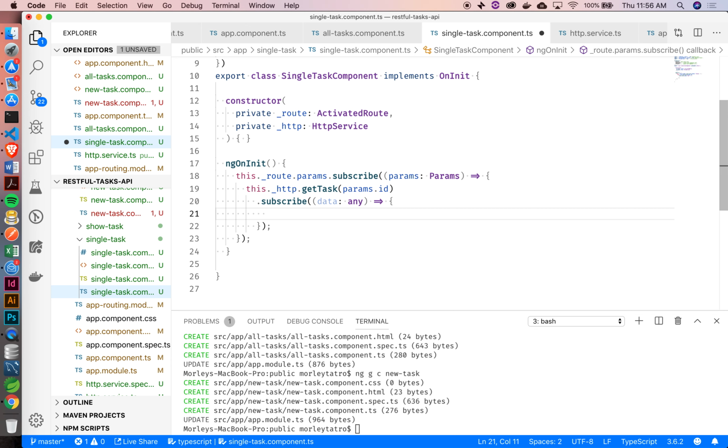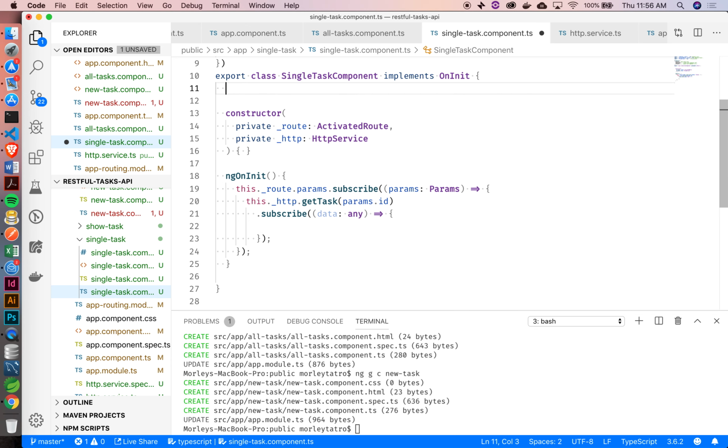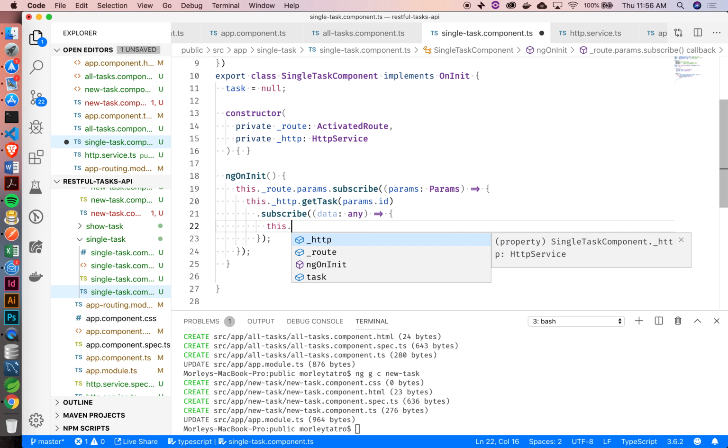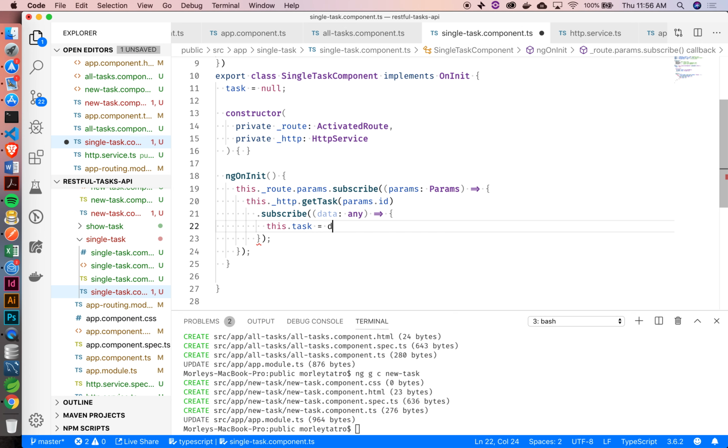And then what I'm going to do, because I think I'm going to get back a task, I'm going to set just basically an empty task up here. And then when we get it back from our observable, let's just replace it with the task that we got from our backend, right? So let's come up here, and we'll say task equals null. All right? So if I get back my task, I'm going to say this.task equals data.task.